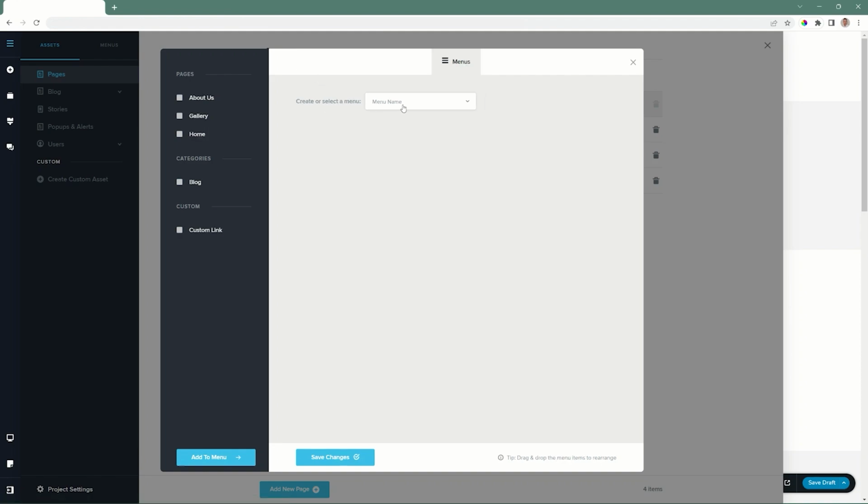First up, we need to create a new menu. Go to the dropdown and select create new menu. And I will call this main demo menu. Click on the plus and then select it. Then go to the pages on the left and select the pages that you want to add. Click add to menu.